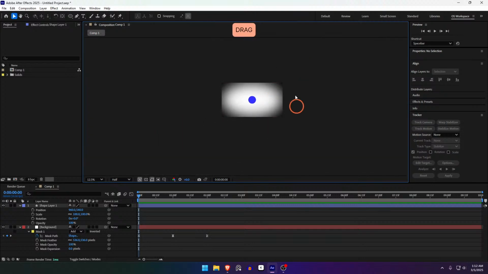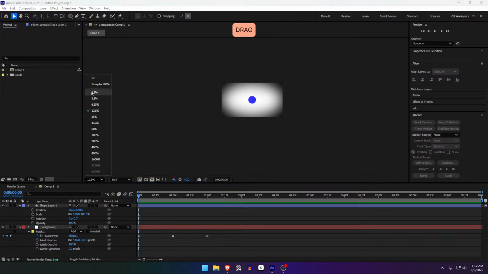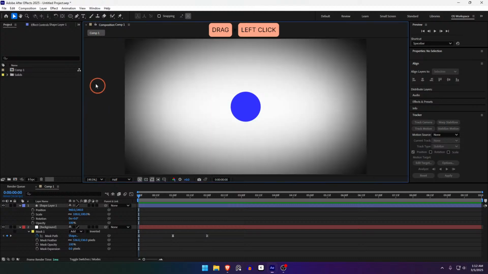And to put this in the middle of the screen again, you have to go here and select fit up to 100% or fit. And now it will go back to this position.